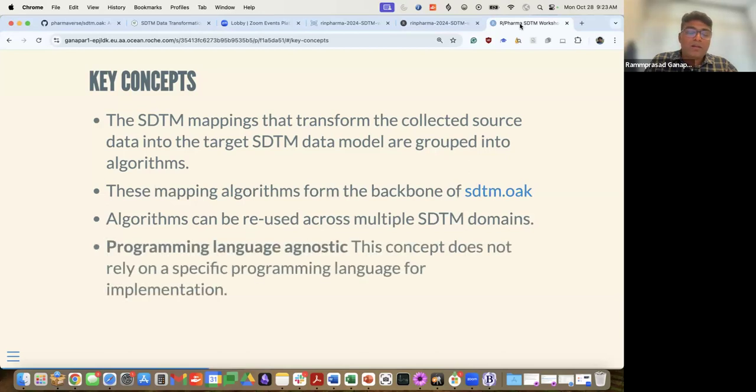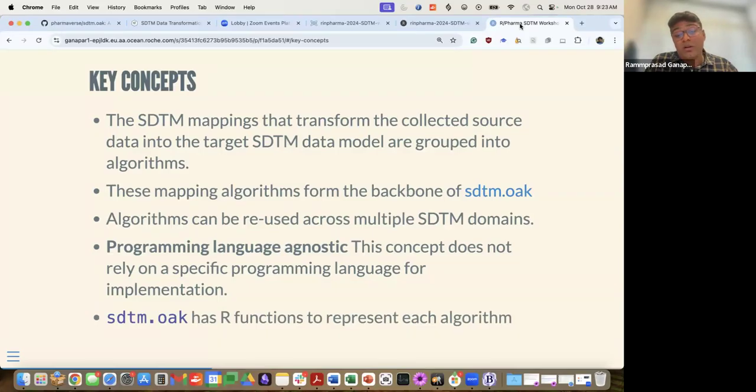And technically, these algorithms are programming language agnostic. So we have implemented this in R. But if someone wants to do that in Python, they can take the same algorithms and create an sdtm.oak Python package. Within the sdtm.oak package, we have R functions for each algorithm, but there is one user-facing R function to represent each of these algorithms.